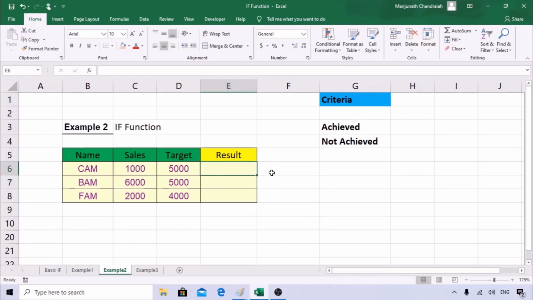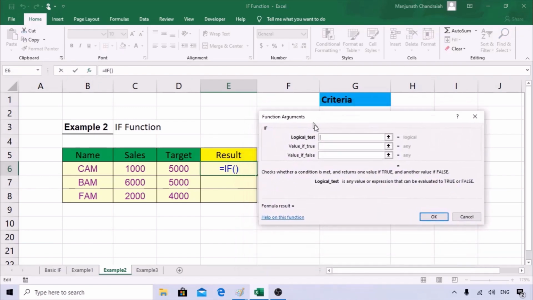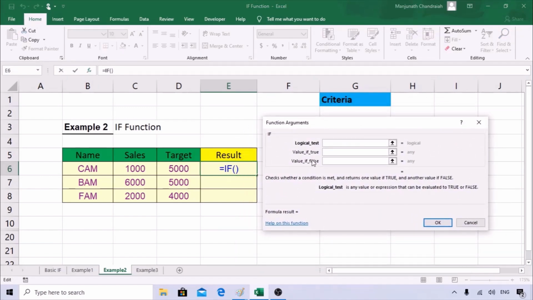We need to find, first of all, what criteria we are trying to search. So the criteria is achieved or not, whether they achieved the target or not, that we need to find using the IF function. So that's the criteria we are going to search here. Click on the insert function, logical test. We are testing this cell. Now is the challenge: you can see sales and we have two cells here. So we need to check the target and the actual sales.